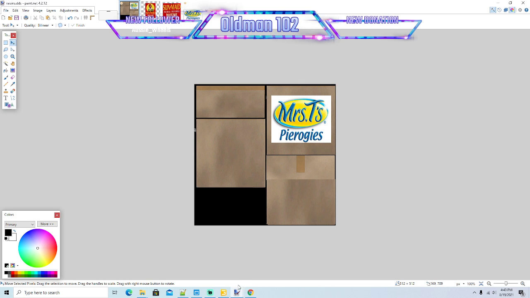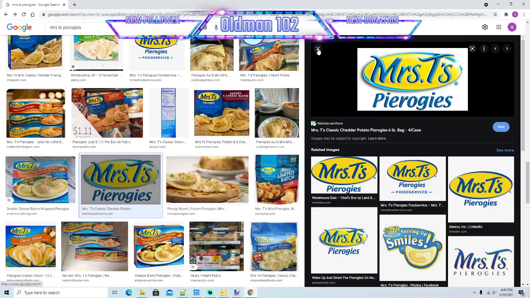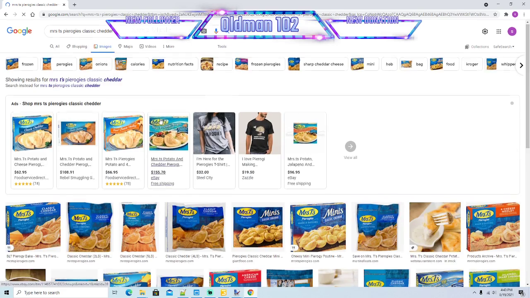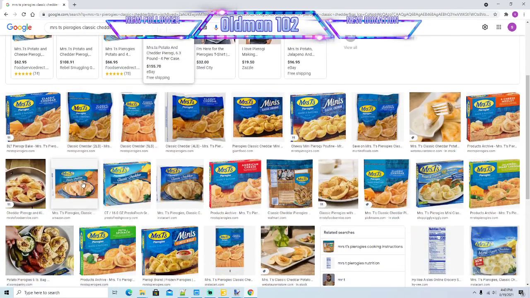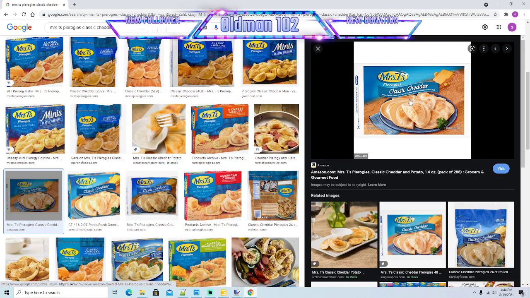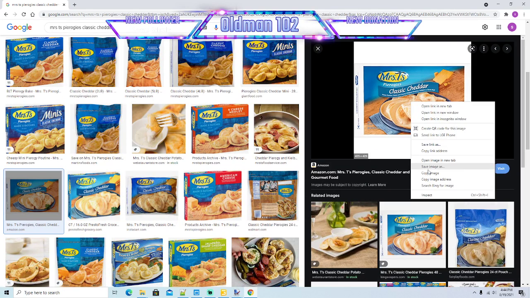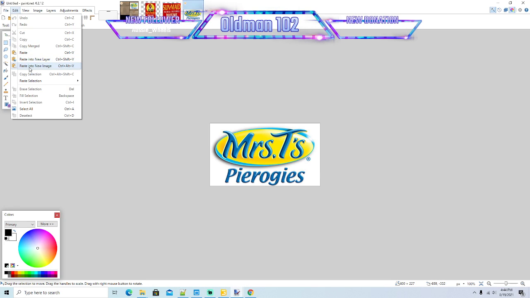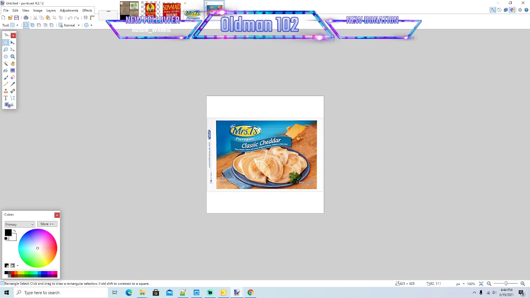Alright, so that's going to be our label. Now we still need to find a small photo with classic cheddar. Alright, give me something small and not blurry. This may work. Let's copy that one. This may work. Let's grab this.